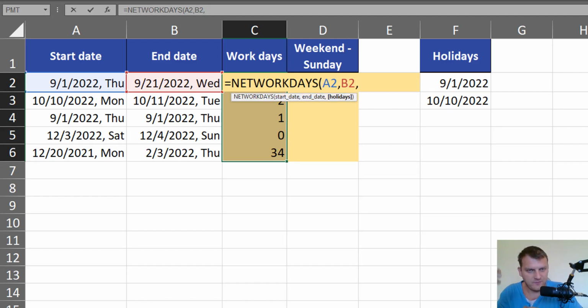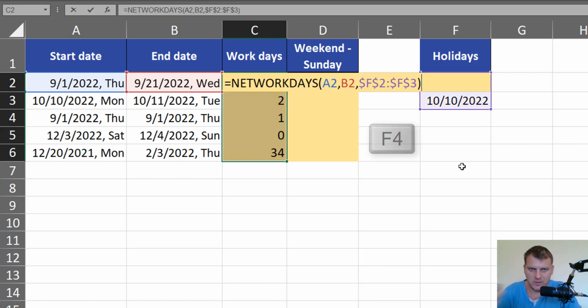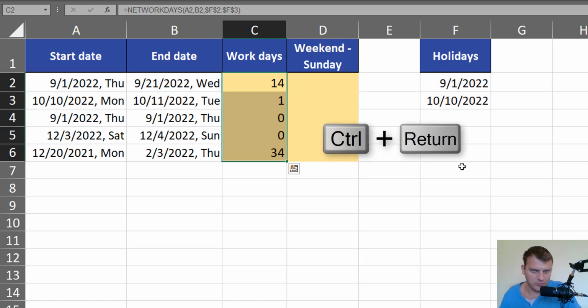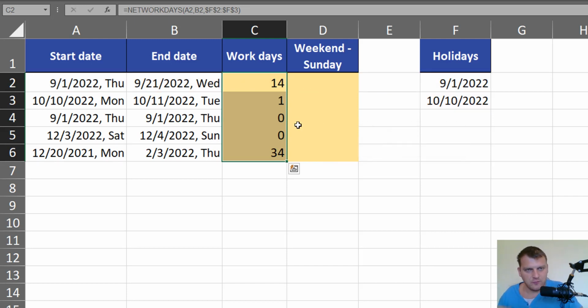So we have the third argument, and in it we just have to select the range with proper dates, with holidays, and F4 to lock it, and we can now modify our formula. And the number of working days changes based on those holidays.